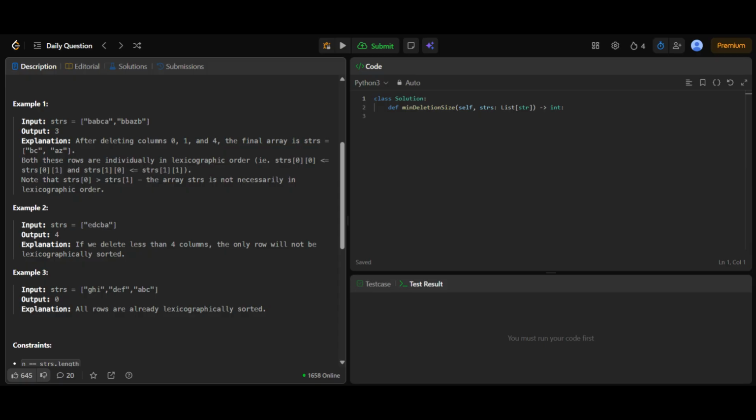These examples highlight the key difference in this problem. We are not comparing rows with each other. We are only making sure that each individual row is sorted from left to right. Next, we will look at the solution approach and see how to solve this efficiently.